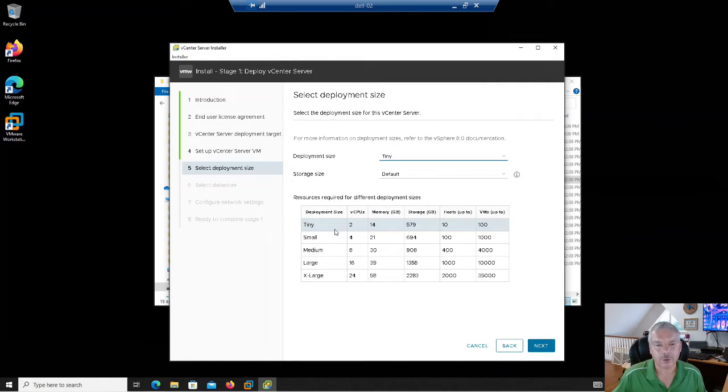Now, you can deploy this in different sizes here, and it basically comes down to how many VMs you want to manage in your environment. You don't really want to get stingy here, like, oh, I've got 99 VMs, I'll go tiny. You probably want to go small. vCenter Server likes memory. It's got a database, so to me, minimum would probably be a small deployment. I'm in my lab environment. Small or tiny looks perfect to me. I'm going to leave it at that.